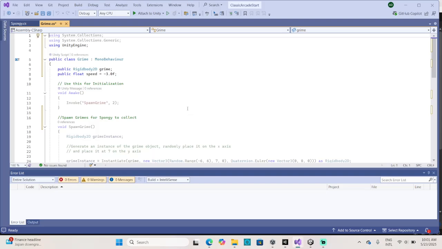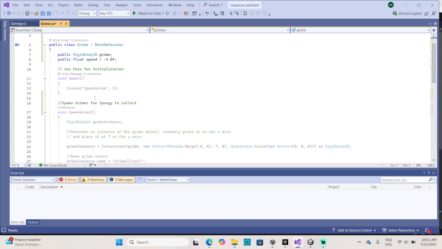Grime is, in this case, what's going to be our score, the thing we're going to collect to get our score. I don't know what grime means. Let me look it up. Oh, since it's the sponge, it's what he's going to be cleaning up. Okay, so we set the public rigid body grime, then the speed is going to be falling down, and here is the spawn, like how often we want it to appear. So here's 2, that was the default setting.